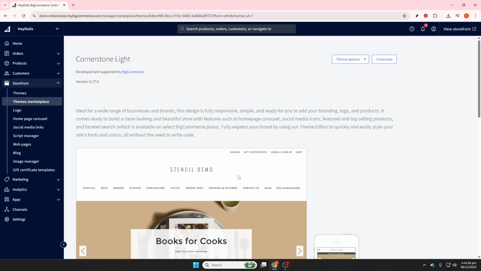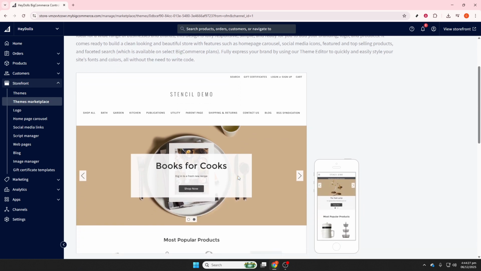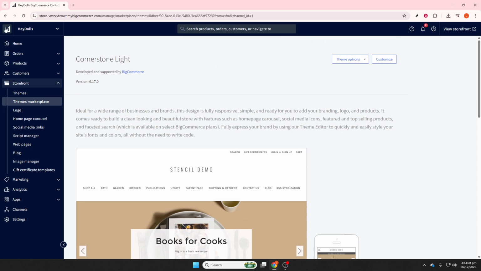When you're ready to go live, return to Storefront, open My Themes, and click Publish under your new theme. Confirm the prompt, and your Storefront will switch over immediately.